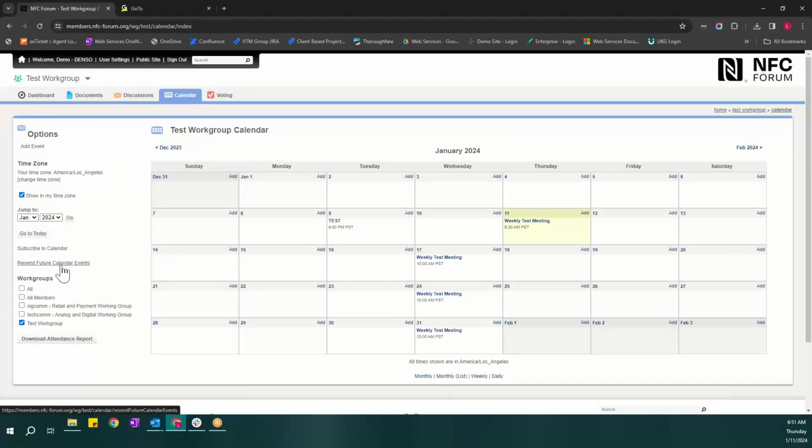This next link is the resend future calendar events. The use case here is, let's say you join a group and that series of meetings has already been established and you don't have that in your email. What this will do is resend all those calendar events to you so you can quickly come up to speed and get those meetings on your calendar if you happen to miss the initial series going out. That's something that you do based on your user account. So you can't do that for some other user. You need to do it for yourself.